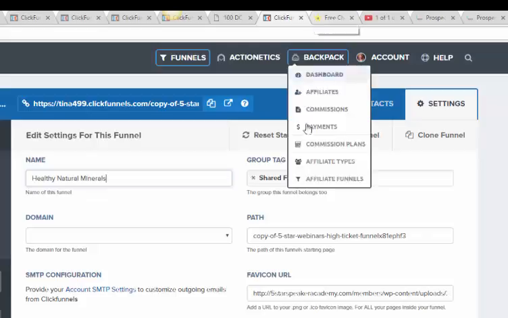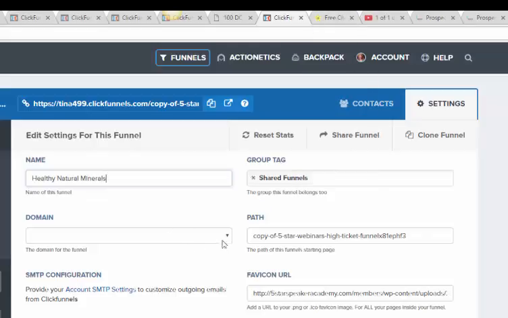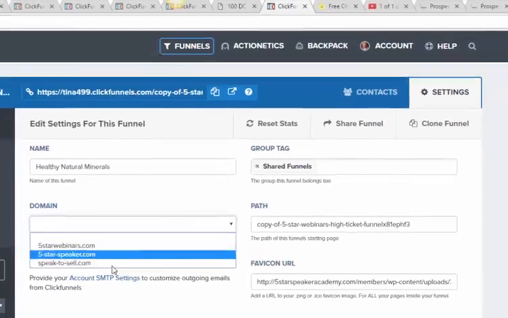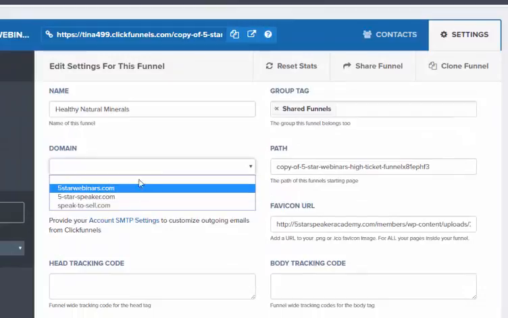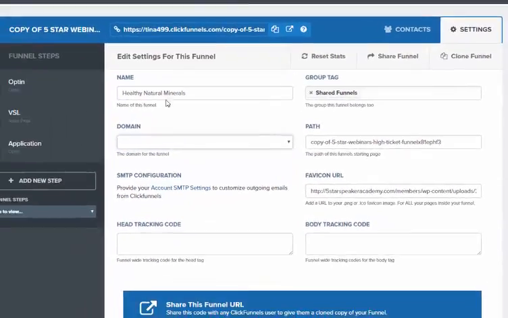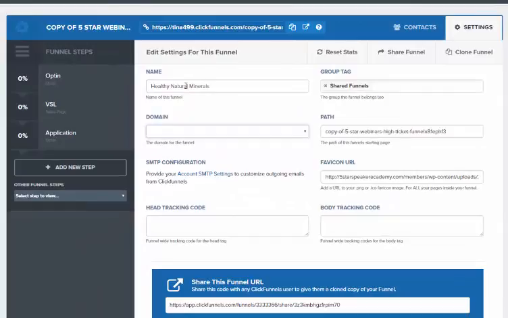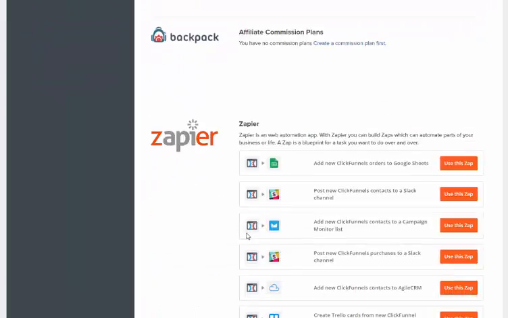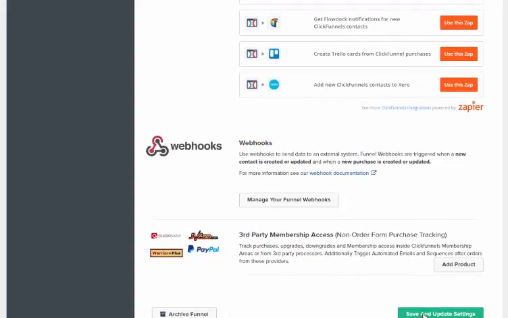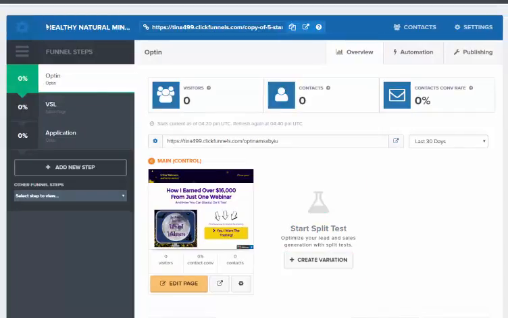But what we now want to do is put the domain in, but you'll see it's not there yet. So there's another step that we have to do first. Once you've put the Healthy Natural Minerals name up there in the settings, then what we're going to need to do is rename this page here. But before you do that, scroll down, save and update settings. So now you can see up here we've got Healthy Natural Minerals.